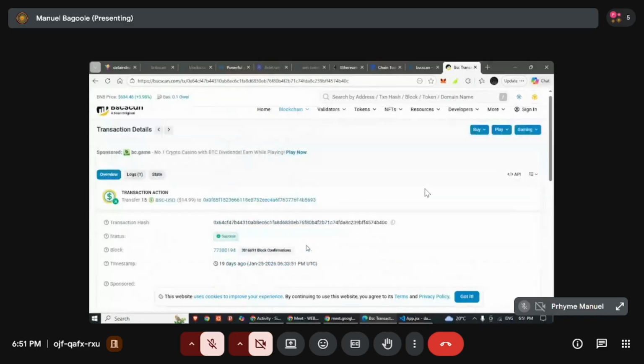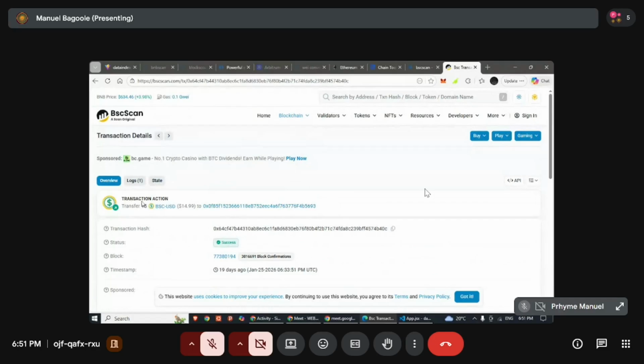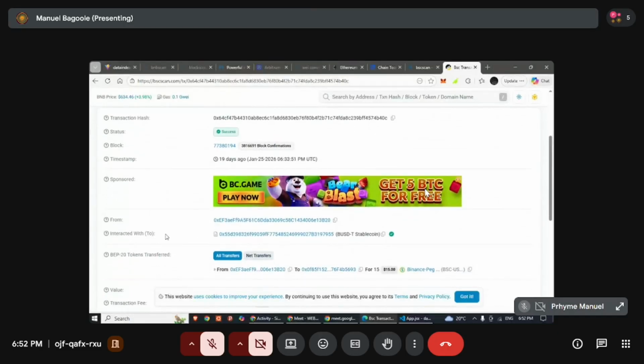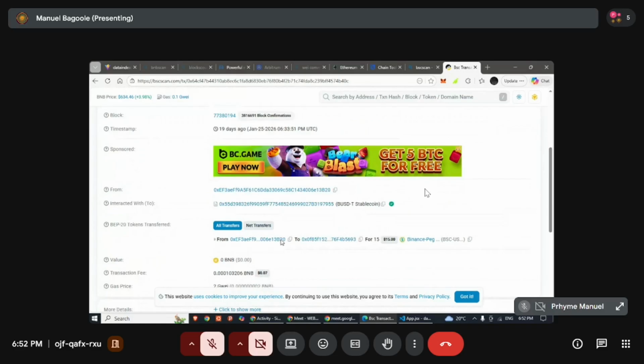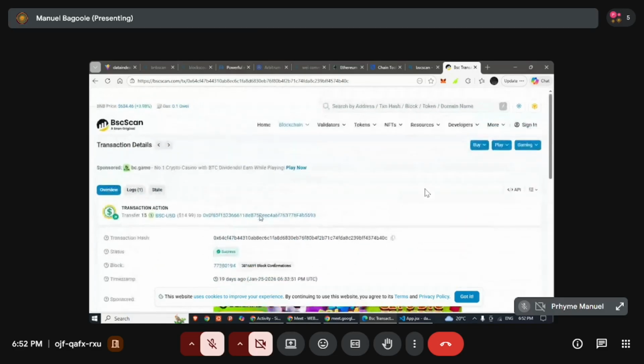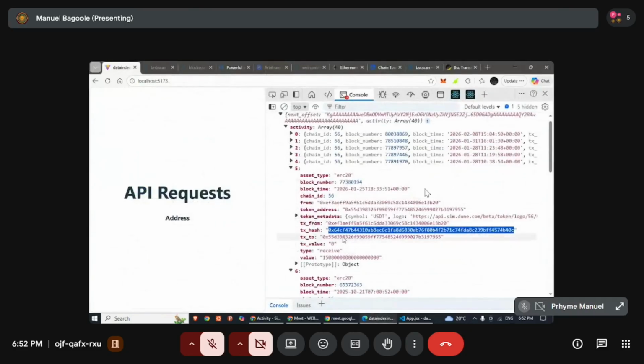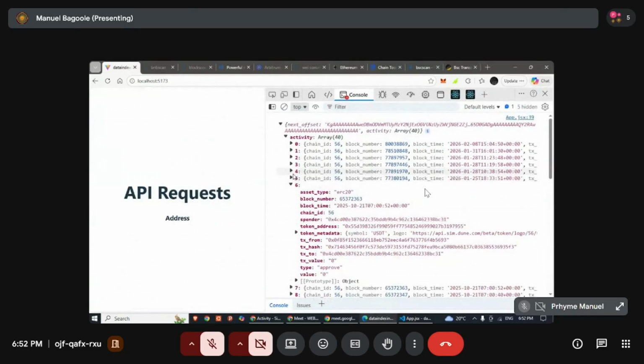So what I was transferring in this case was, is it a transfer? Let me see. Interacted with that contract. Let's look at it. Okay, let's look at another transaction perhaps.